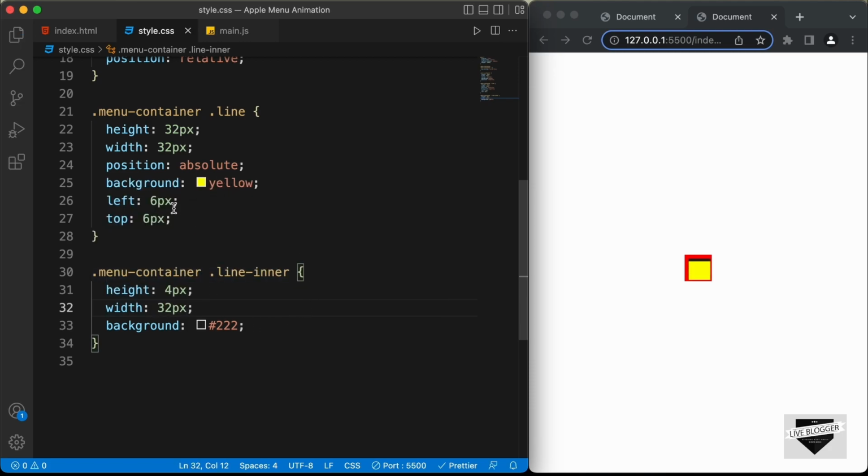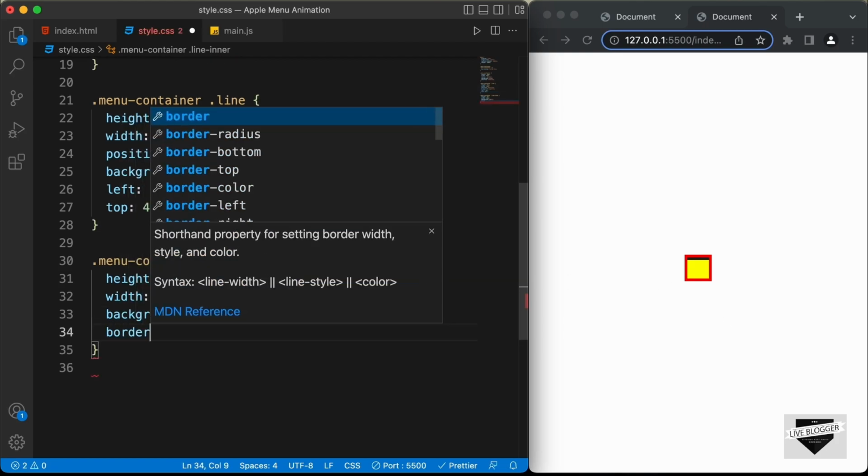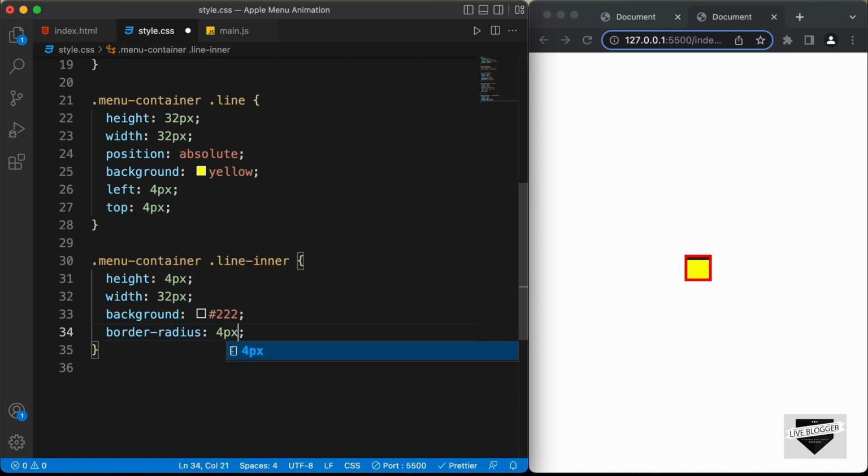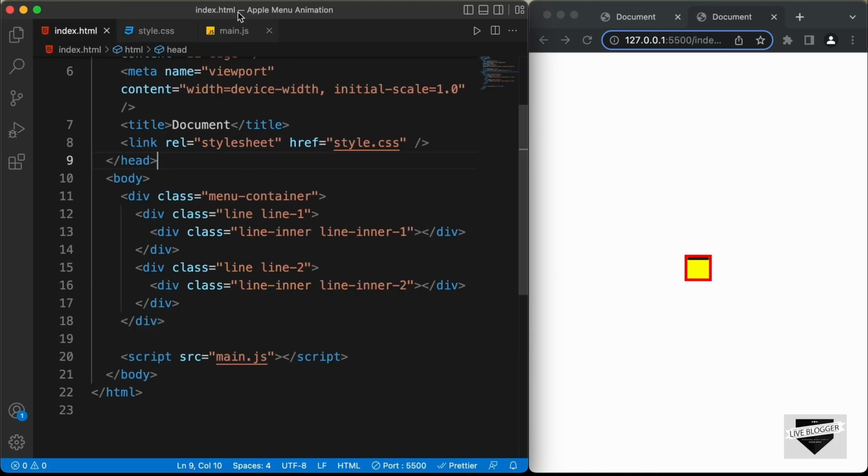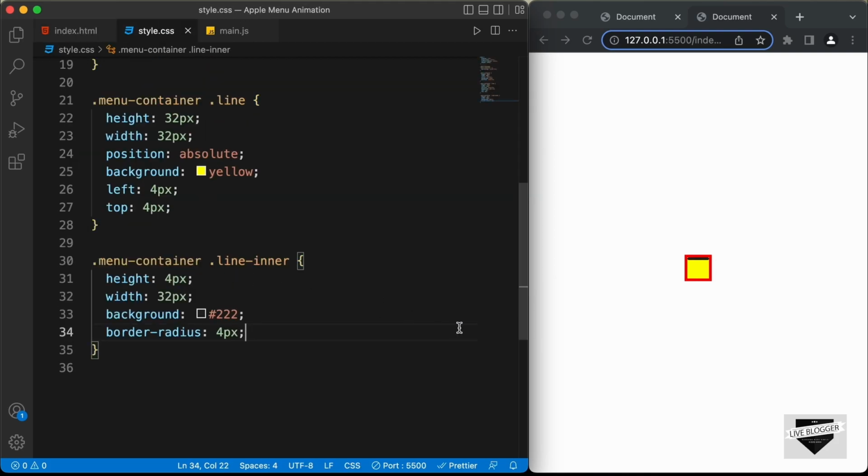And we'll also need to reposition this. So let's try 4 pixels and 4 pixels. I think that looks alright. And let's also add a border radius. So let's type border-radius and let's set it to 4 pixels. Now we need to set the position of the top line inner, which is line-inner-1, to the top and the line-inner-2 to the bottom.